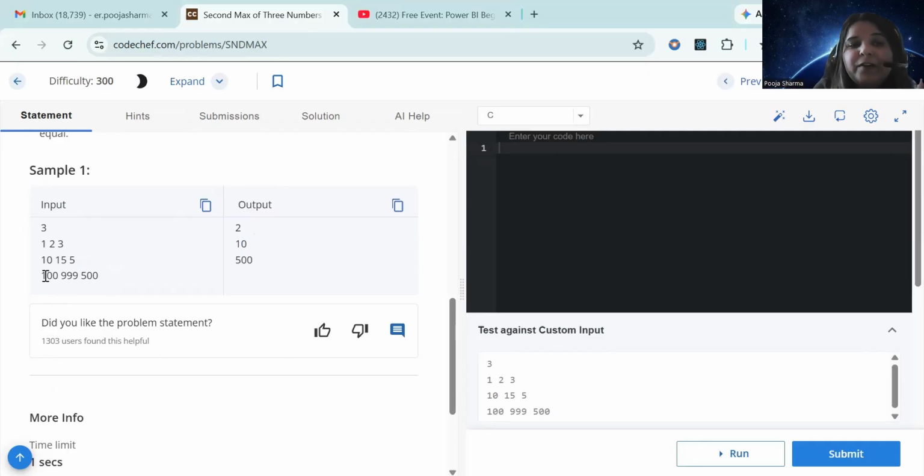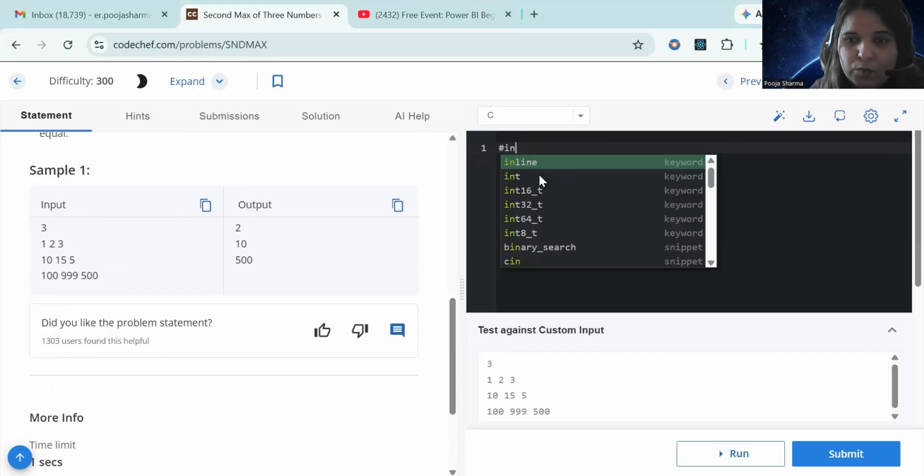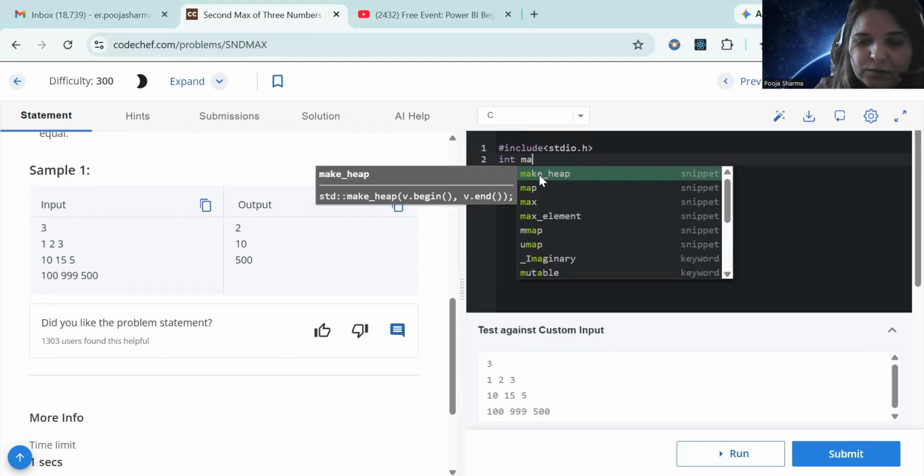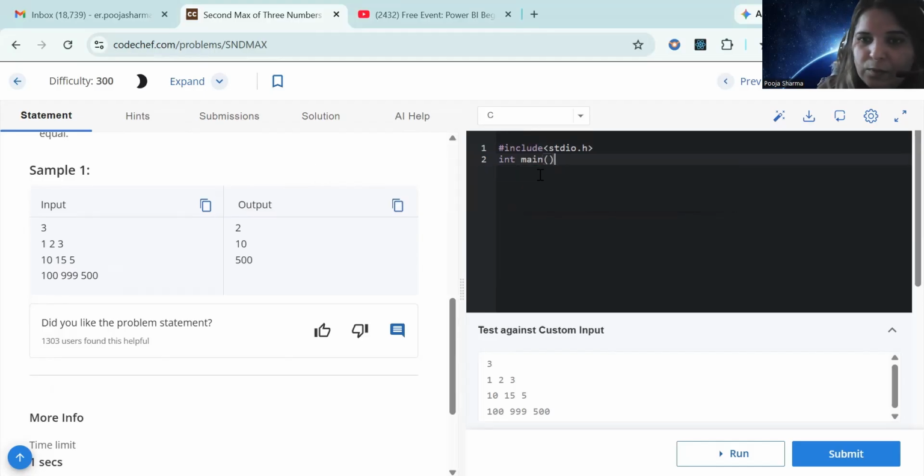Same, you have entered 100, 999, 500. So what is the second maximum? It's 500 is the second maximum that you can enter. Right? So let's start the session and let's see how we can do it. So I'm using C programming for this. So integer main function is always required.